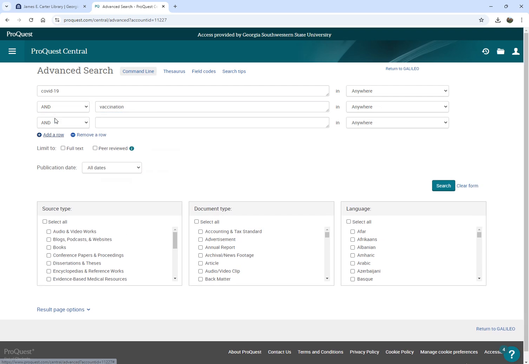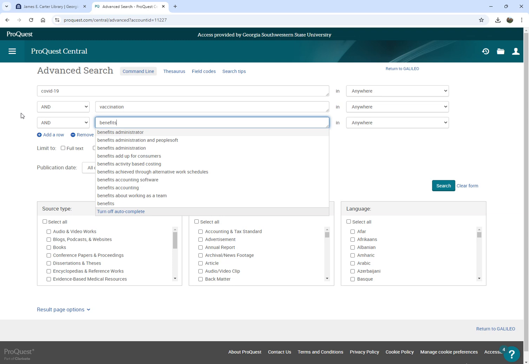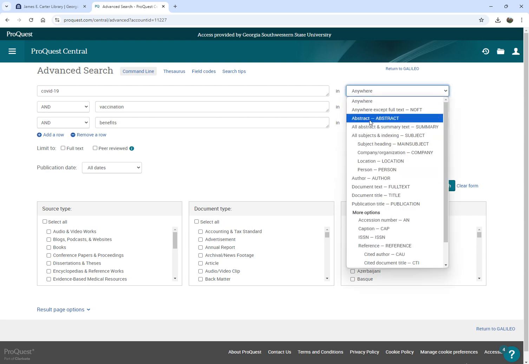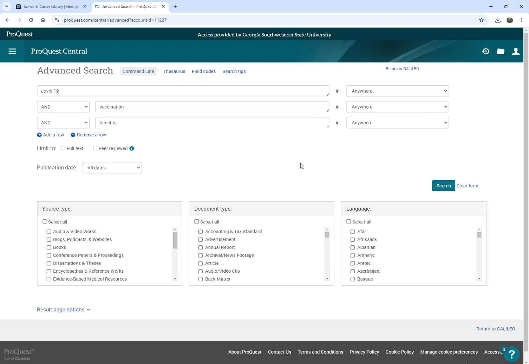And let's add a row because we're doing one more. In addition to benefits. And so what you're telling the computer is that COVID-19, as well as vaccination, as well as benefits, must appear somewhere within that article or anywhere within the article. Of course, you can change it. You can only focus on the abstract or the document text itself. I like to use anywhere though. That's just the easiest way for me. But feel free to experiment because there's no one way to do this. Find what works best for you.